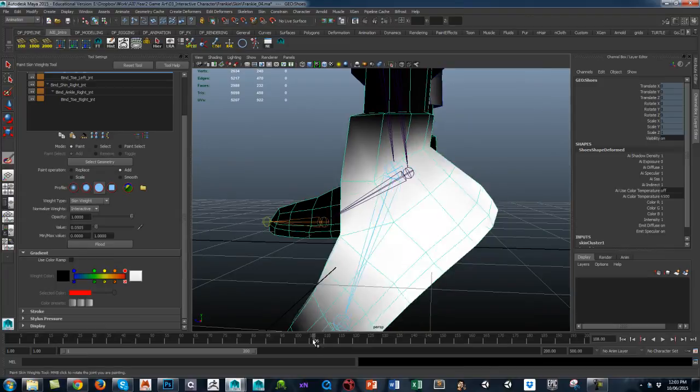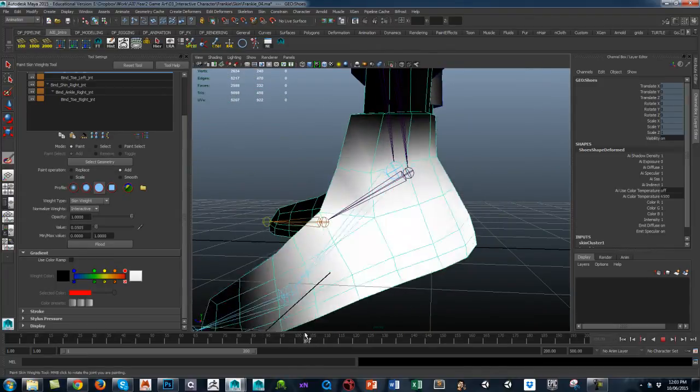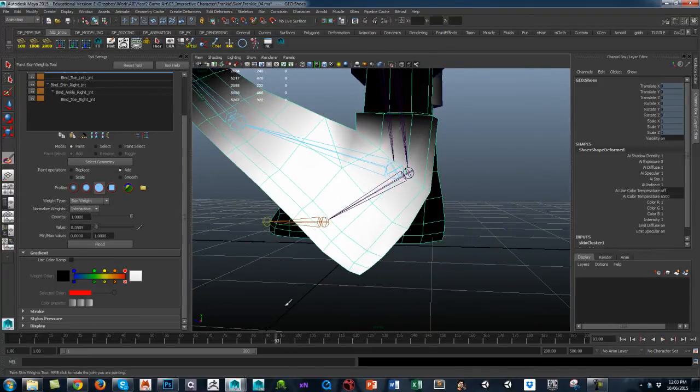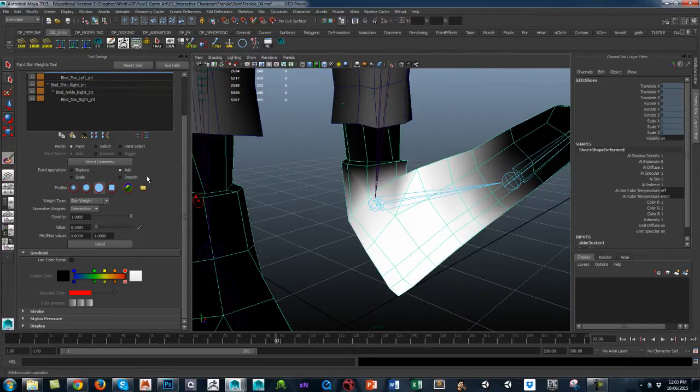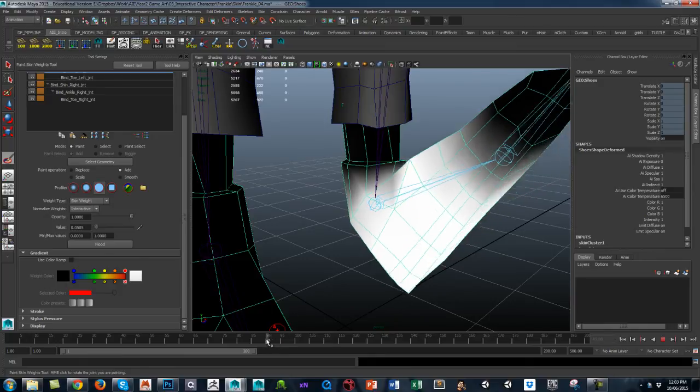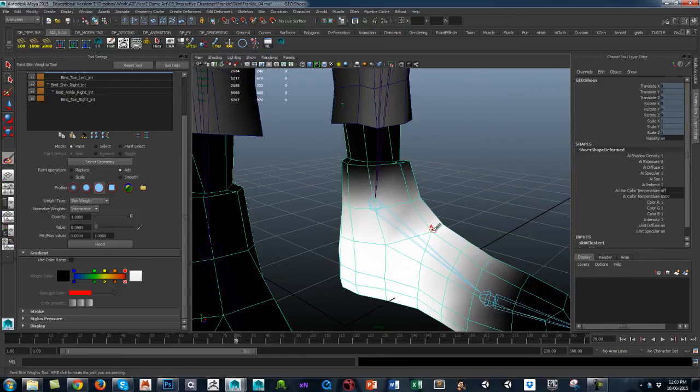and there you get the picture. So it's all a case of I always use the add, a very low value, and paint little and paint often.